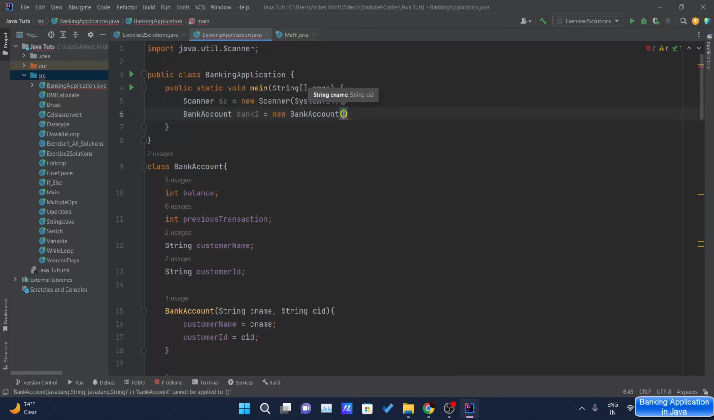So that's why we have to give two parameters to this program. Let me just give the customer name as XYZ. You can give your name also as a customer name if you want. And again, the second parameter is CID. Let's suppose the customer ID is 101. Okay, this is the customer ID.